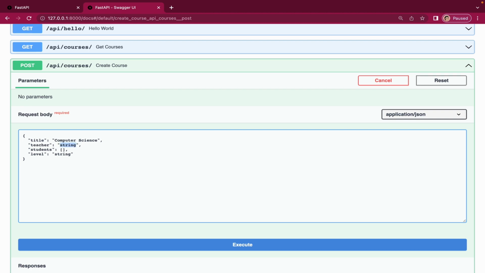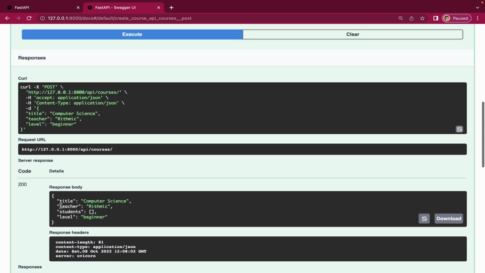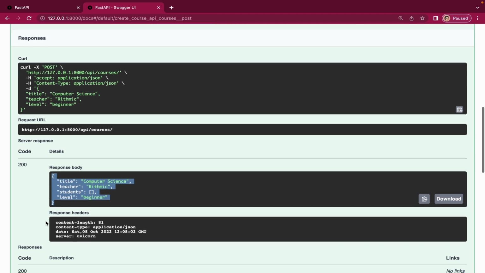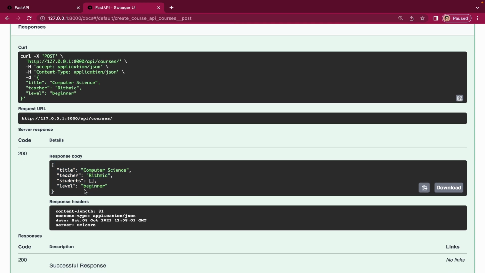The teacher is, let's say, who would be a good teacher? Rhythmic. Students, let's say, we'll leave that empty. In fact, let's delete this and you'll see what happens. Level, we'll say beginner. Now if I click execute, we get back our response here. So we now have our new course. So the computer science teacher is rhythmic and the level is beginner.